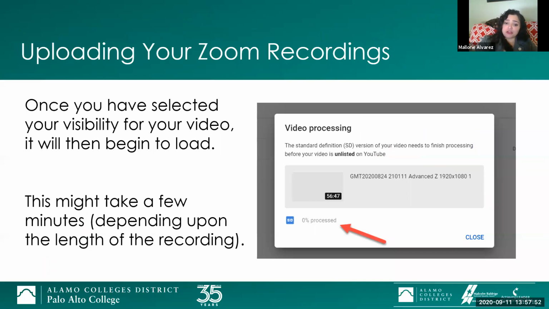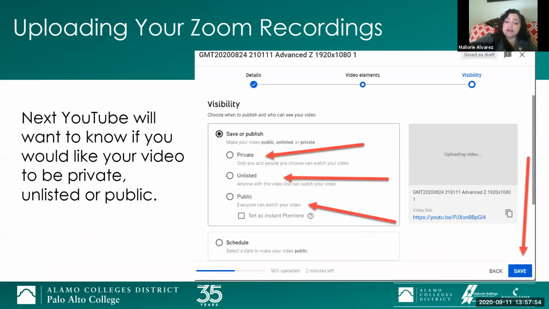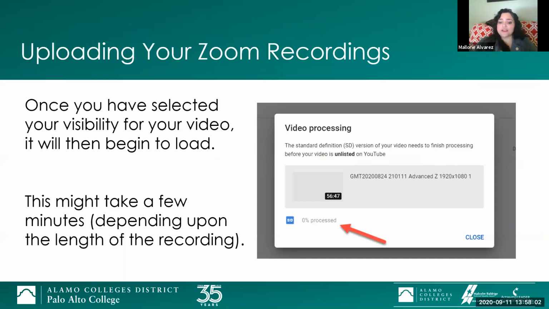So just to make sure I'm not skipping anything, now that I've explained these three, you are ready to make your selection. And when you do, you're going to click save. And when you click save, this is what you're going to see. You're going to see your video being processed. And as you can tell for this example, it's 56 minutes and 47 seconds. So depending on the length of your recording, it depends on the amount of time it'll take to upload.